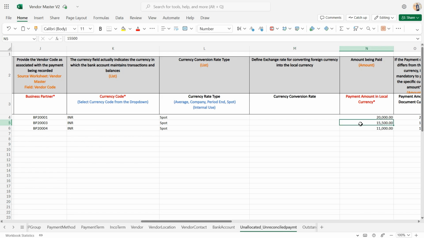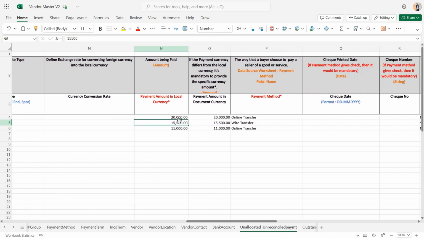Moving on, payment amount in local currency shows the converted amount in your local accounting currency, for example, 20,000. This is a mandatory field and ensures your financials are recorded uniformly in the reporting currency. Next, payment amount in document currency records the original invoice amount in its native currency, if different from the local one. This allows for precise audit trails and currency tracking. Essentially, it helps distinguish between the document's nominal value and its converted local value.